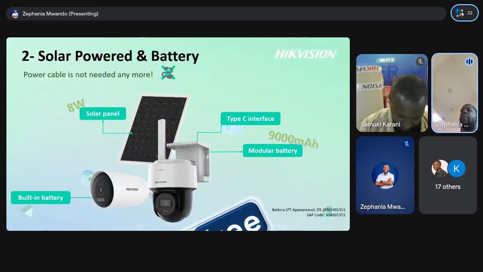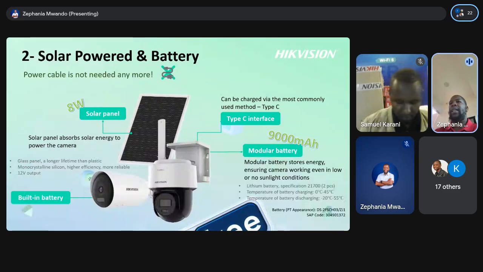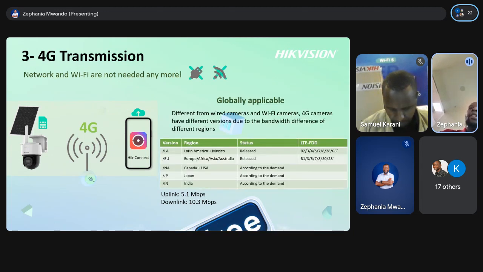So we have the solar powered battery, the 9,000 milliampere battery with a Type-C interface to charge it, of course. We have the 8 watt solar panel. So that is the idea of wireless. Then we connect to 4G and access it on HIK Connect. So we have an option to use your phone, HIK Connect, or switch to HIK Connect team mode. On HIK Connect team mode, you would be able to preview these videos on your web interface. So it goes with your actual on-site requirements.